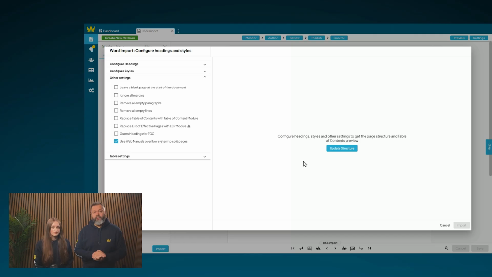If you don't, then we'll follow your structure in Word. And if you have a page break, then we will also have a page break. And that's it for the other settings, I believe.